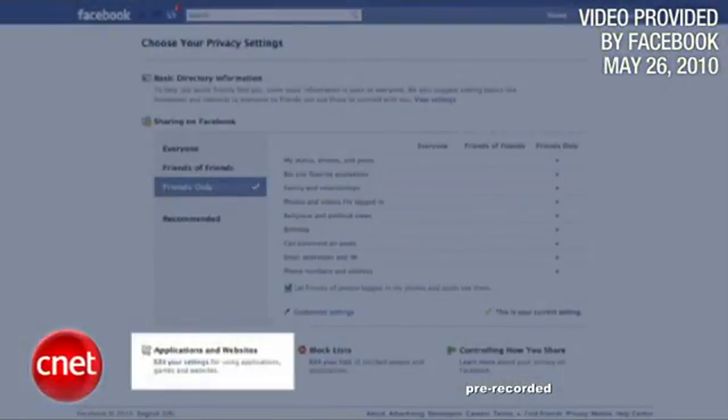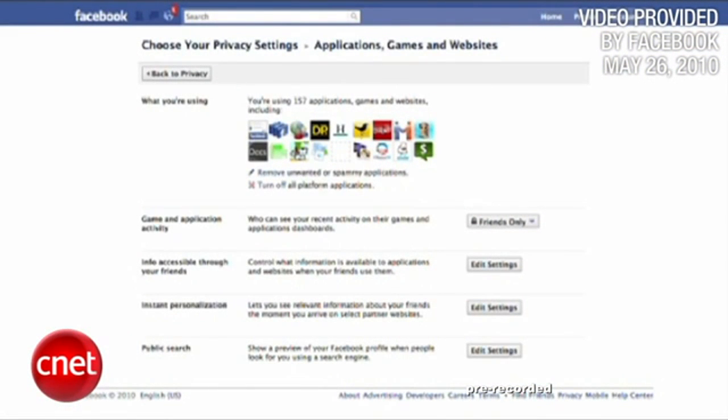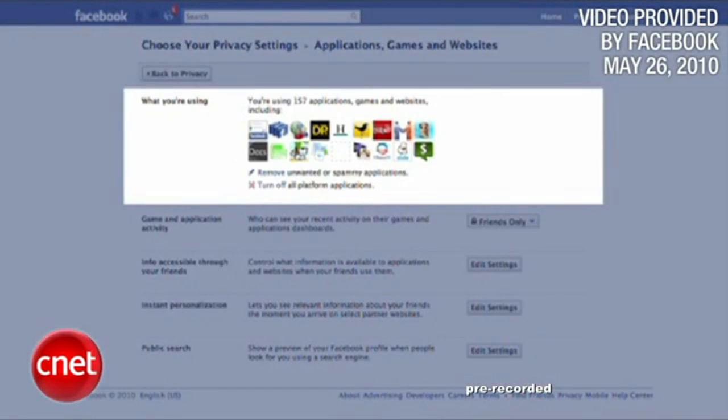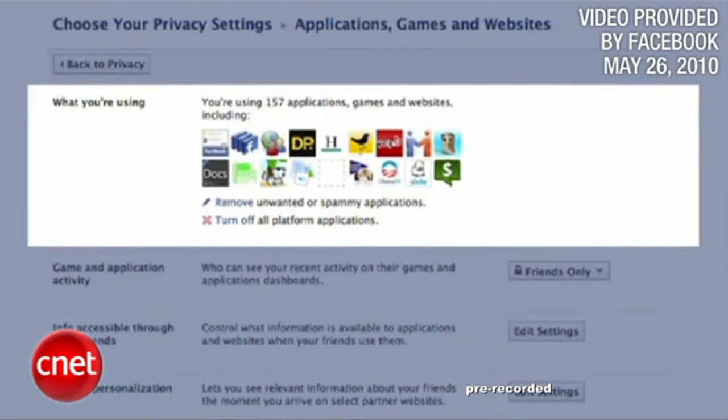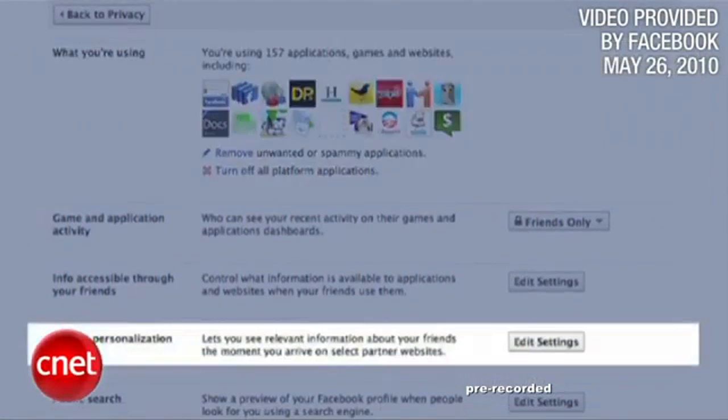Third, we've made it simple to control whether applications and websites can access any of your information. Many people enjoy playing games and using applications, but for those of you that don't, we've added the ability to turn off platform applications completely so none of your information is ever accessible to applications or websites. We've also simplified the control for turning off instant personalization on our partner sites. You can read more details about my thoughts on this topic in a blog post that I wrote today.